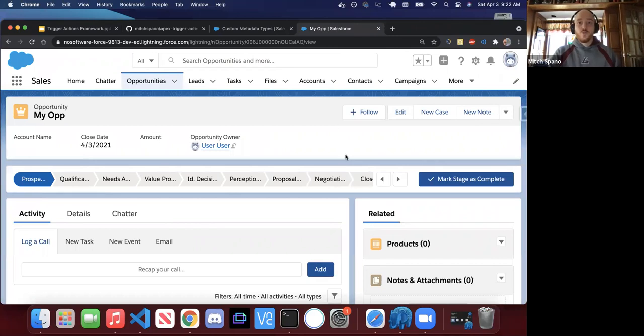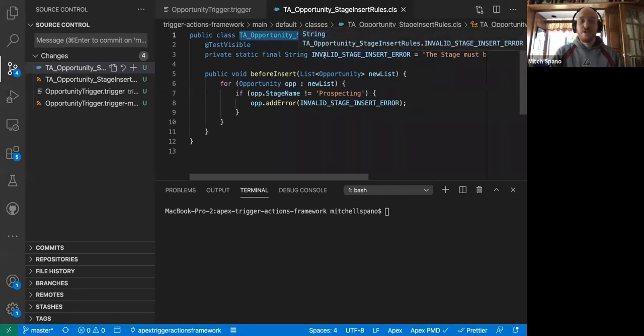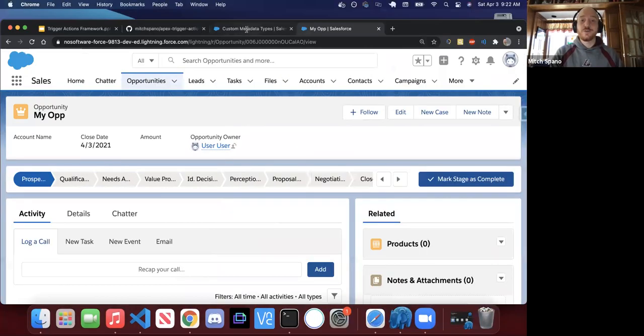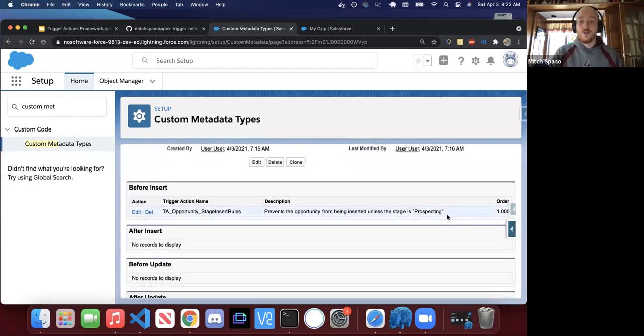Cool. So this works as a really, really effective mechanism for us to partition our trigger logic. And then we get this nice universal view of everything that goes on, in order, on the opportunity SObject. So let's just say we had a different action that needed to happen before insert. Let's write it.